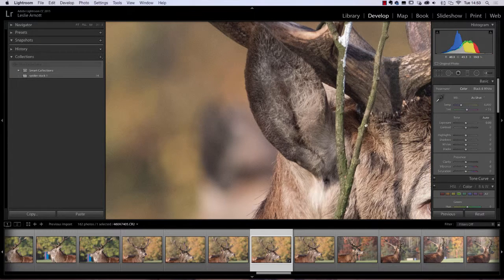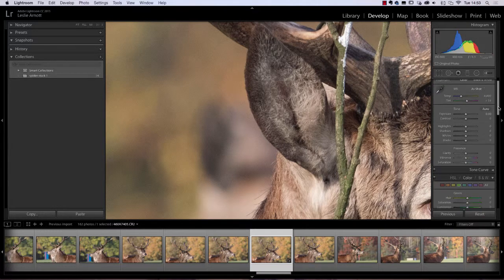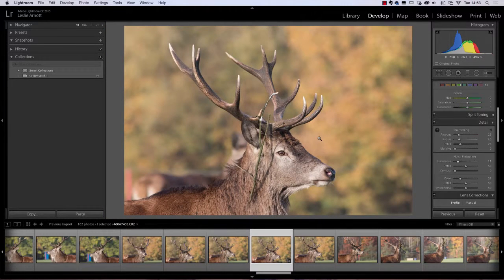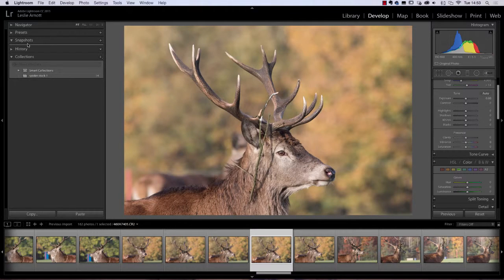I've got a tiny bit of noise in the background. Although we're zoomed into 100%, it's not a lot, but we'll just take that down slightly. Okay, so that's my basic adjustments for that. It's come out really nice actually without having to make many adjustments on it. Okay, so now let's look at the presets.